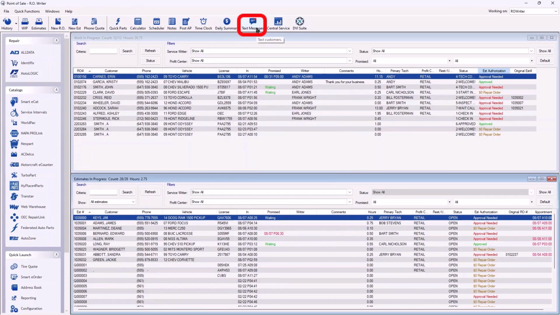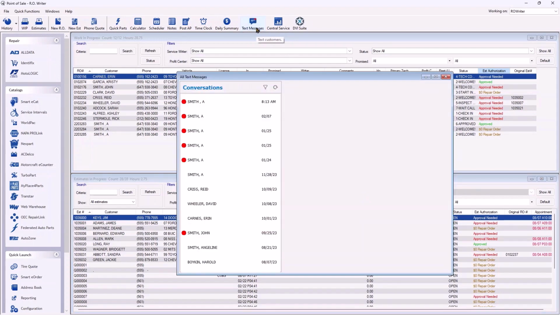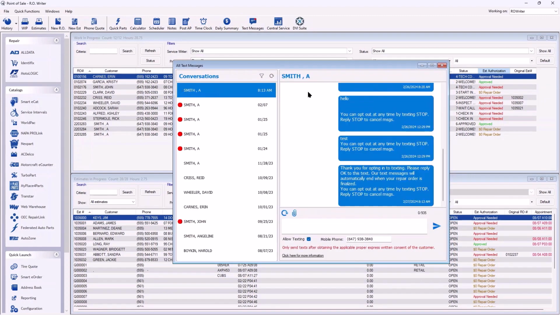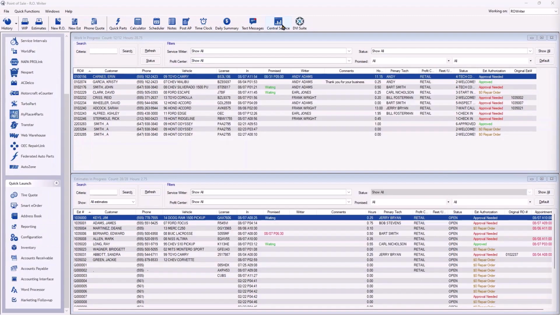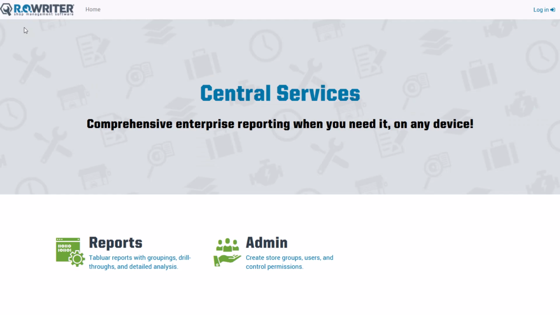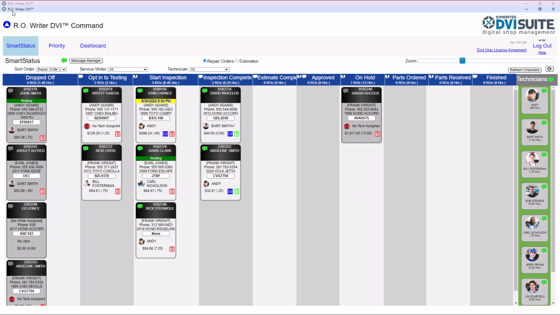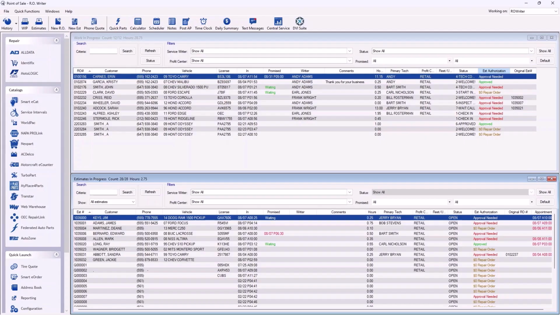RO texting. This icon will be used to access the RO Writer texting feature where you can text and manage communications with your customers with an open repair order. We also want to look at Central Service, which takes you to your online reporting for RR Writer. Your shop needs user credentials to be able to access online reporting. The last icon will be DVI Suite, which will only be available if you have also subscribed to our DVI Suite program. The next section we'll investigate will be the Quick Launch Bar.